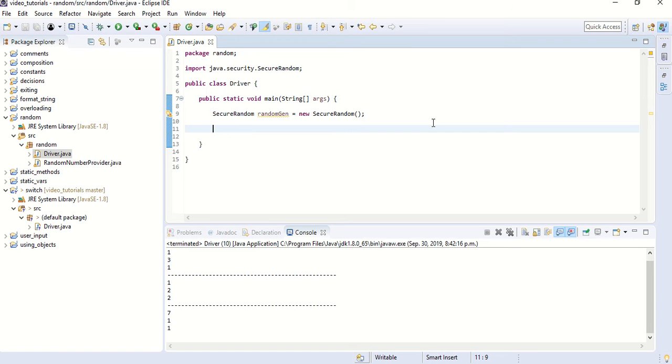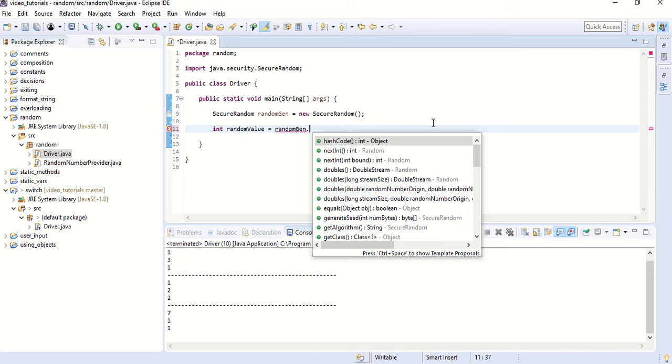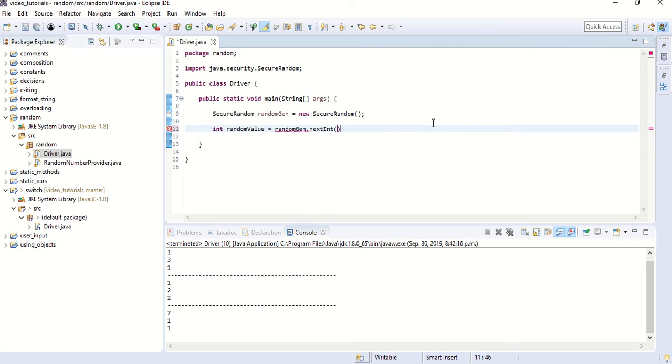So then I will generate some number and I will store it into an integer. randomValue equals randomGenerator.nextInt. Okay, and I will provide a value that is called scaling factor, so that I have a range of different values. So in this case, let me put 3. If I put 3, the values that will be generated here are from 0 to 2.